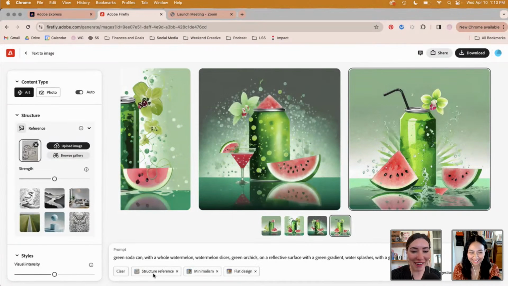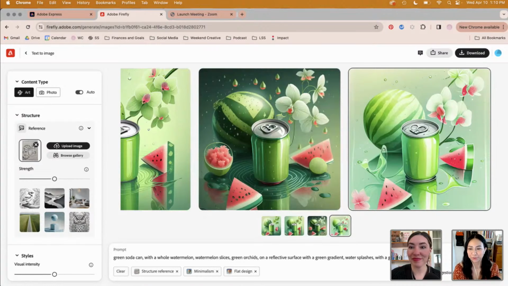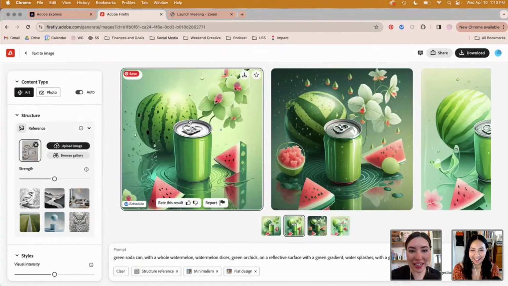Okay, so now we have our structure reference, and let's go ahead and generate that again to see what happens. Okay, here's the real test. The real moment of truth. Amazing. I love this new feature. It's so cool. I mean, even for like a model. Ooh, look at this. Okay. Look at this. Look at that. Oh, that's pretty. Okay, good.